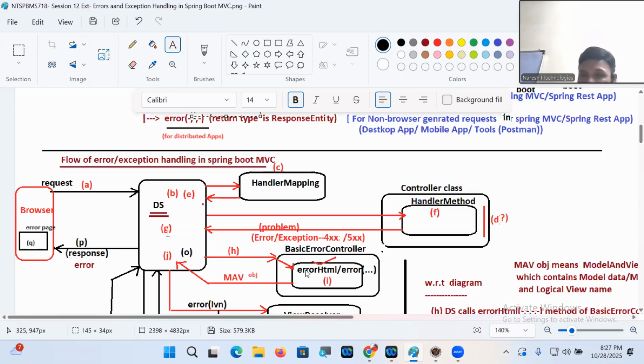Okay. That is what? G. Tell me, boss. H. Dispatcher servlet calls the error HTML method of the basic error controller class. Are they not there, guys? Because an exception came now, boss. That's why. Yeah, this will return what?